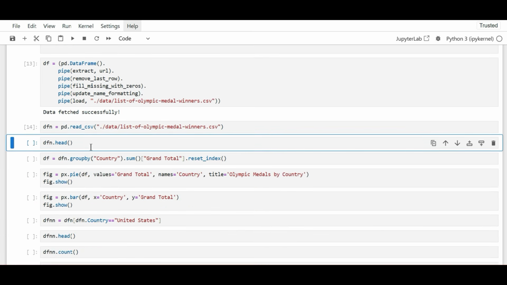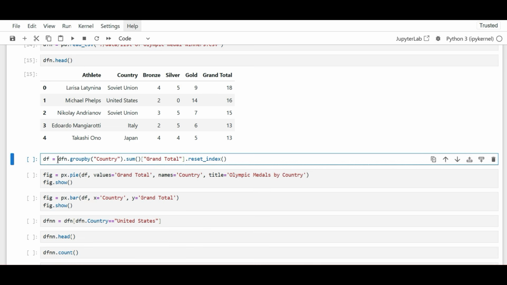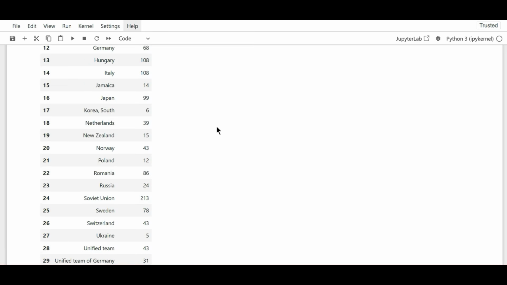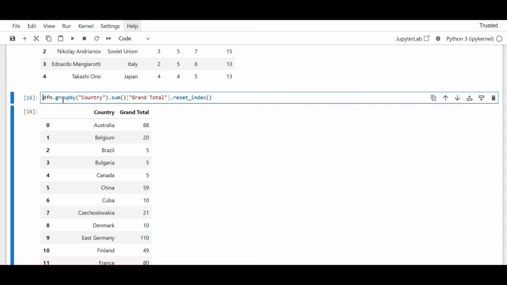We can use the head method to see the first 5 rows. Then, if we want to find out the total number of medals per country, we can do so by using the groupby method on the country column and then calculating the sum and extracting the grand total column and resetting the index so that we see the country and grand total appear as columns. So if we remove this data frame and run this, we can see that we have a new data frame with two columns, country and grand total. So we'll put it back and save it.